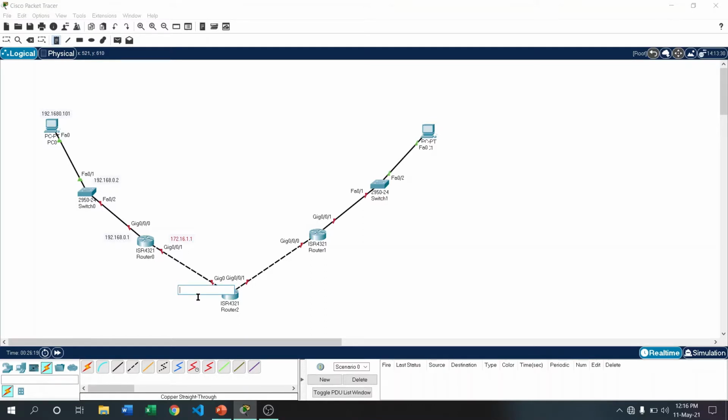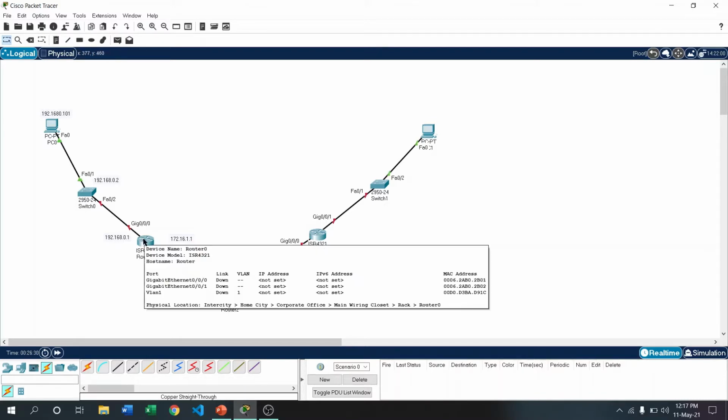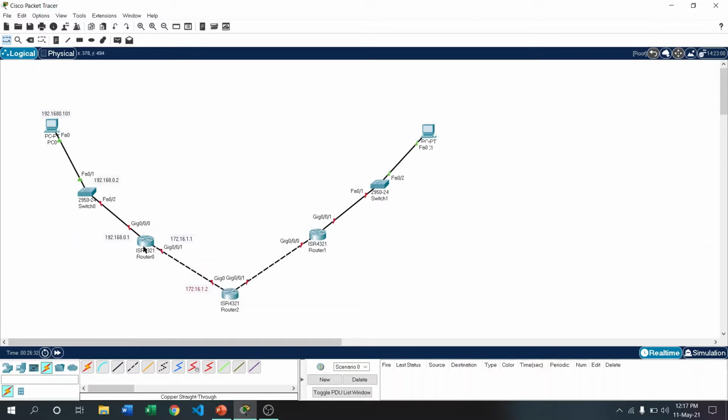So we are going to do 172.16.1.2. Okay, so it will be this. That means always remember that between two routers, the IP addresses of the interfaces will be in the same network, otherwise they won't communicate. So now we are going to assign for these two ports, this router 0/0 and this router 0/1, so we have to assign IPs in the same network.